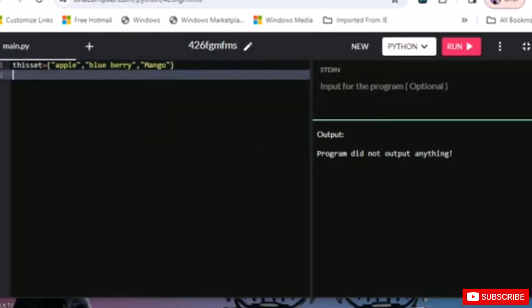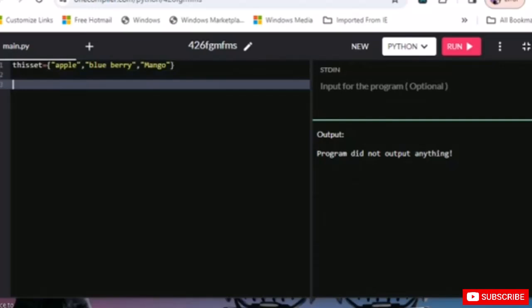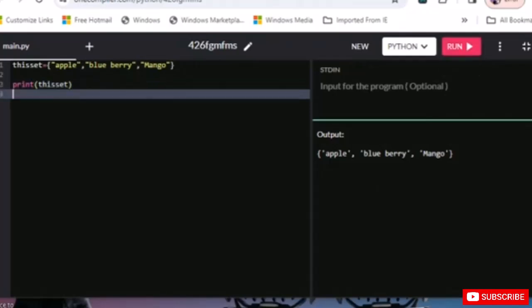Okay, so we have just created a set of the elements. Now let's write print and type this set. Let's hit run. As you can see, it's showing pretty much the way that we have done this here. But let me tell you something very interesting.